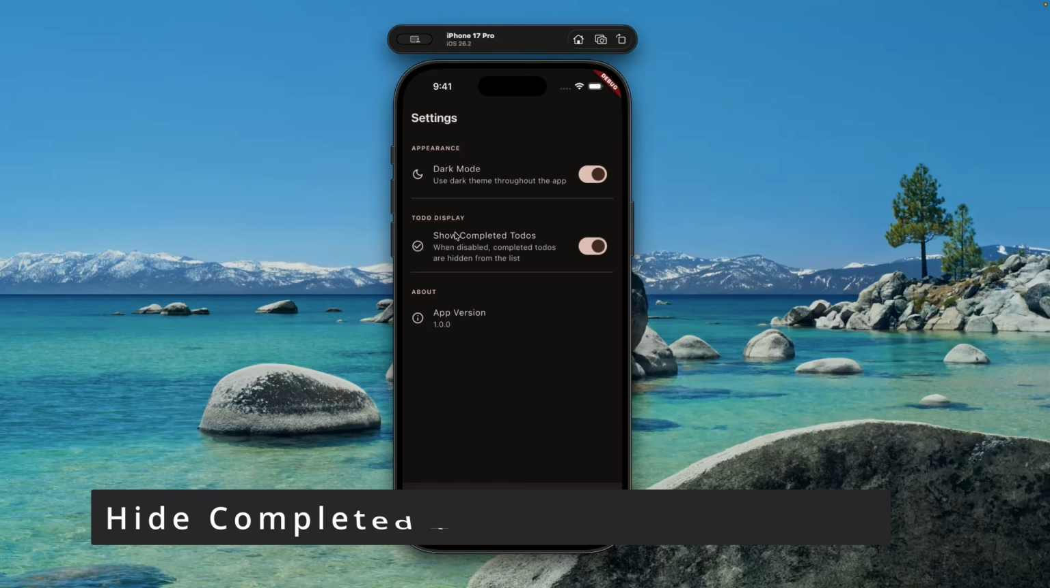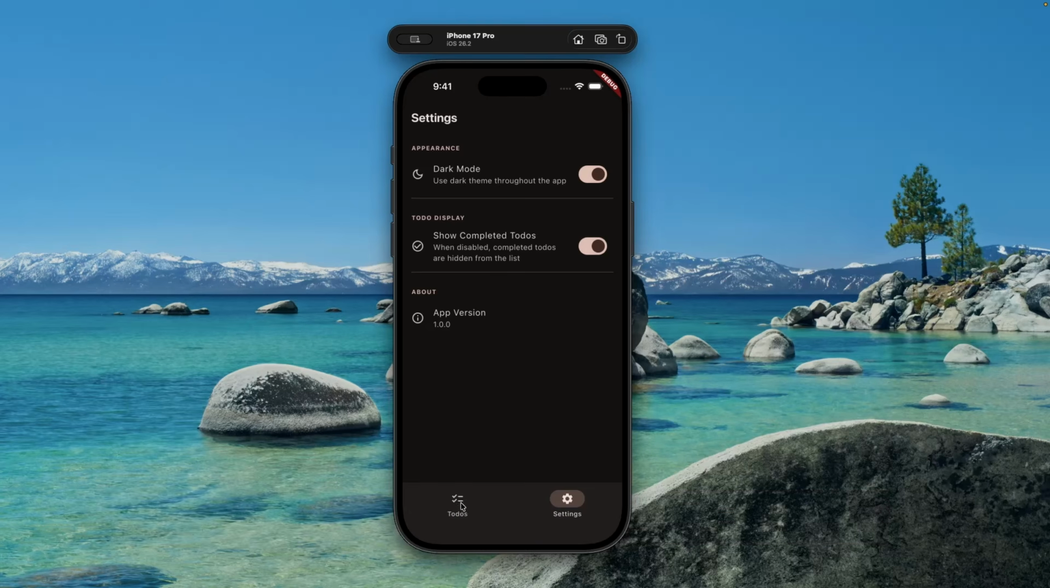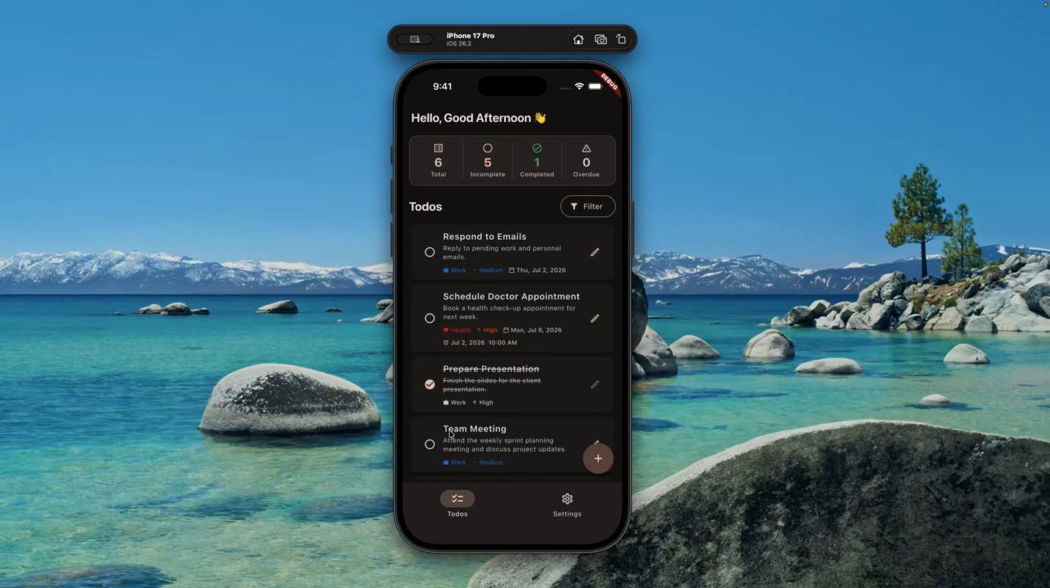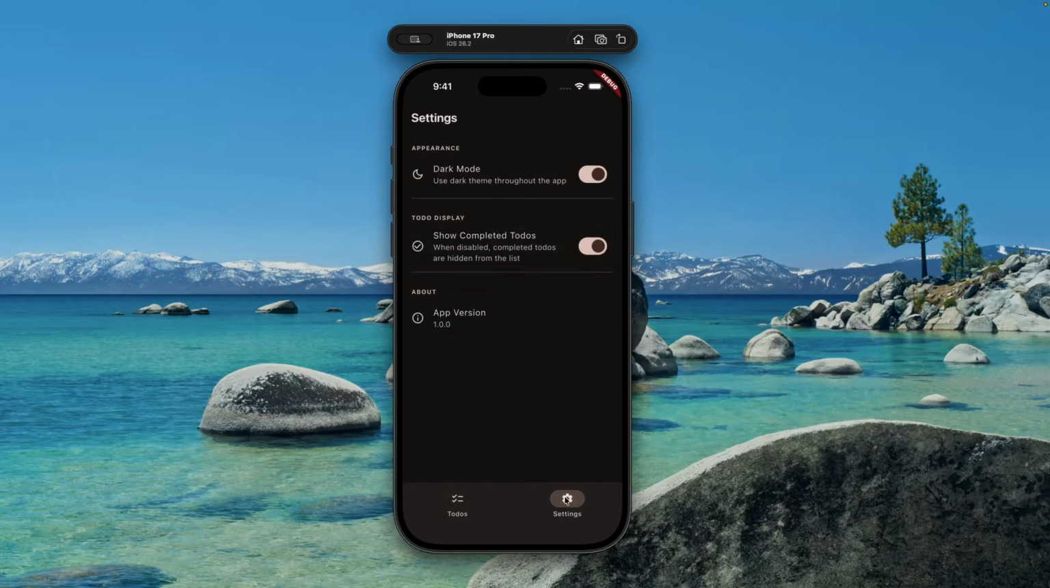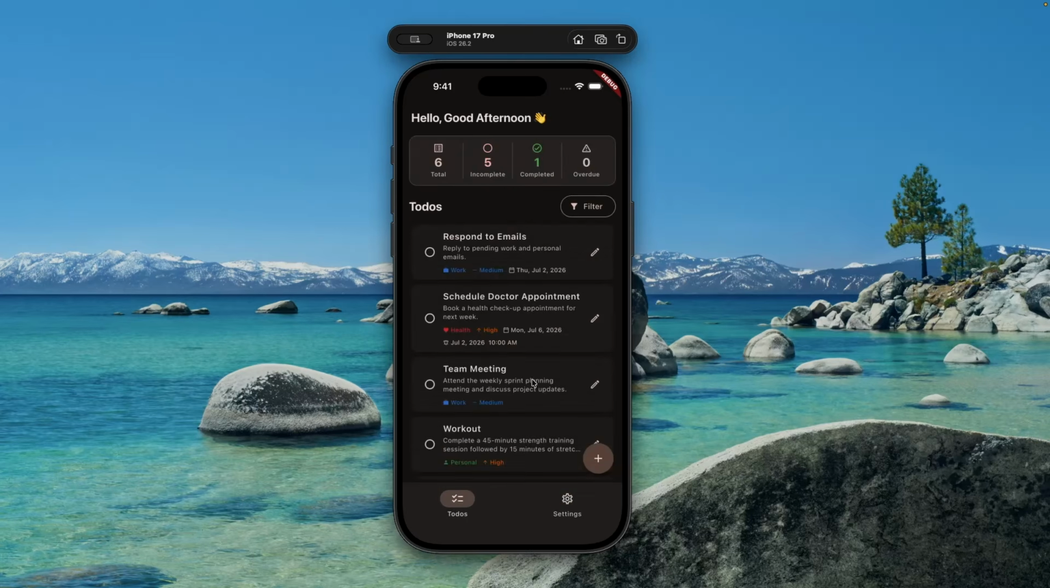Next, under to-do display, we have the show completed to-dos toggle. Right now, it's on. So if I go to the to-do screen, we can still see the completed to-dos in the list. Let's go back to the settings screen and toggle it off. Now, if I go to the to-do screen, the completed items disappear from the list. Great for keeping your view focused on what still needs to be done.